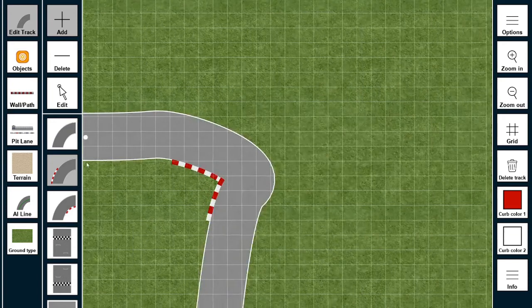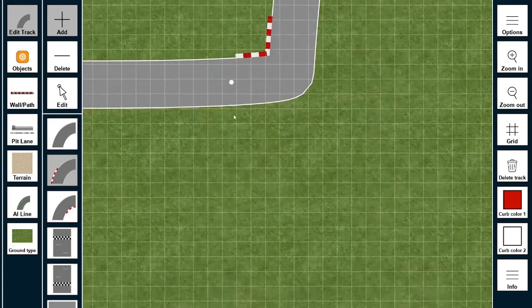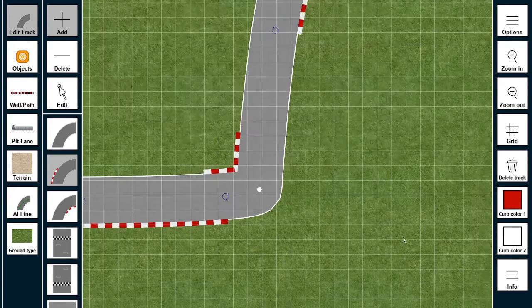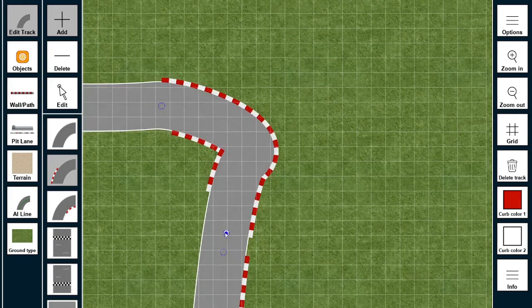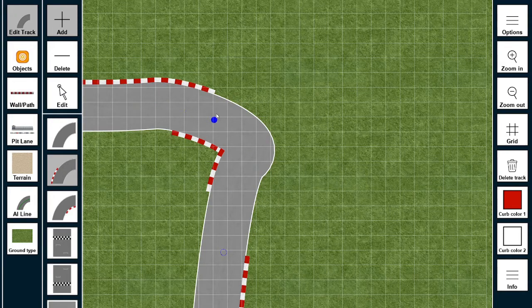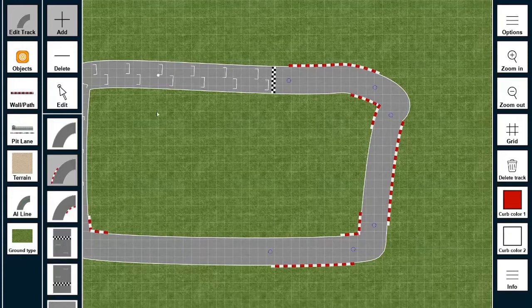And the other option is the outside curb. So if you want to do something like this, go this way, exit, entry of the corner, for example. There we go. You can always pull it. And do something weird like this. Whatever you want, really. Okay, so that's the basics of doing the track portion.